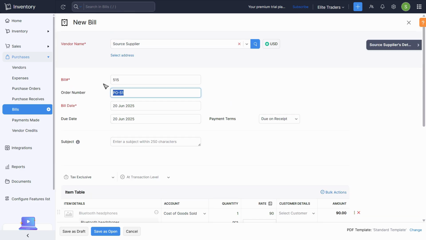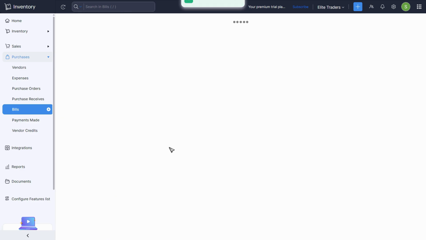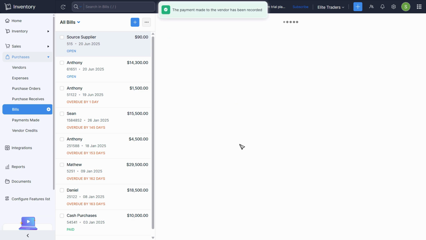Same thing, just mention the reference or any compulsory field if necessary. Click on save as open. And we can also record the payment made to the supplier right away. It's $90. So all set, we just have to click on save as paid.